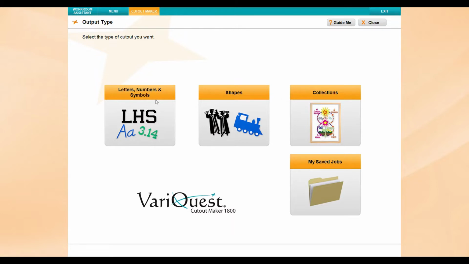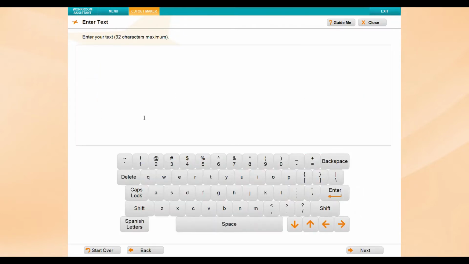Here you have the option of selecting letters, numbers, and symbols, shapes, or collections. I'm going to choose letters, numbers, and symbols. Anything you can type on from this keyboard, you can cut. You can even cut everything in Spanish.